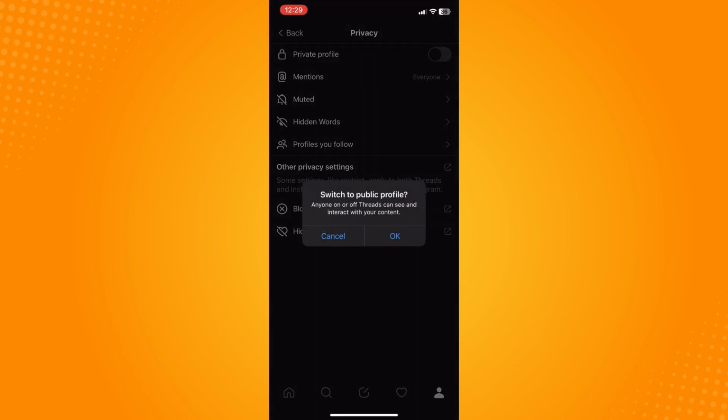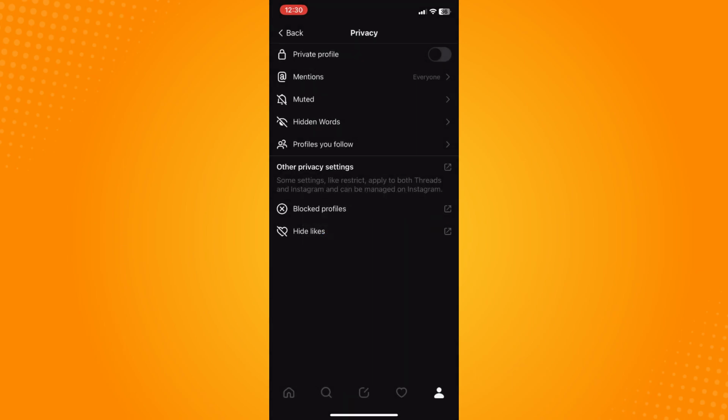Just toggle that off, and here you will switch to public your profile, tap on OK, and basically you have now successfully made your Threads account public.